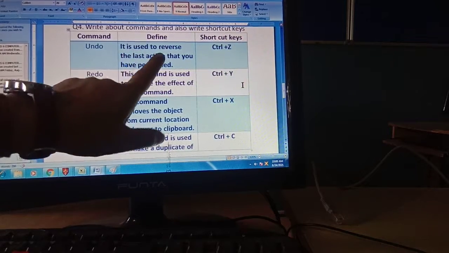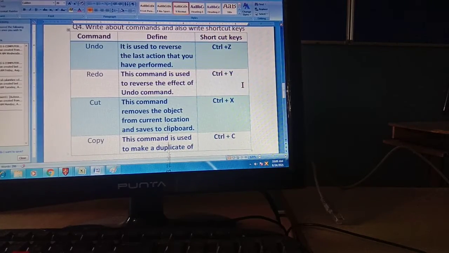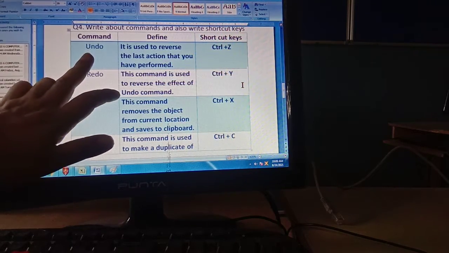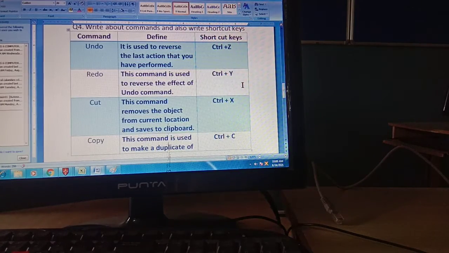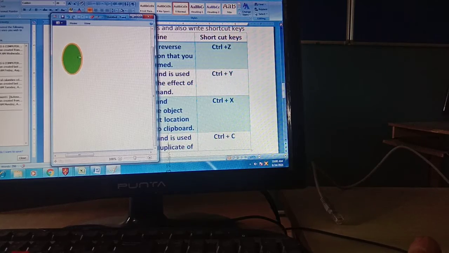It is used to reverse the last action that you have performed. जब आपने जो भी काम किया है उस एक्शन को, लास्ट एक्शन को क्या करना, रिवर्स करने के लिए आपकी undo कमांड होती है. And what is the shortcut key for it? Shortcut key is Ctrl+Z. Let me show you. Come to the paint program. For example, whatever we have done earlier, उस टास्क को अगर हमको क्या करना है, रिवर्स करना है, तो हमें undo कमांड लगानी होगी.